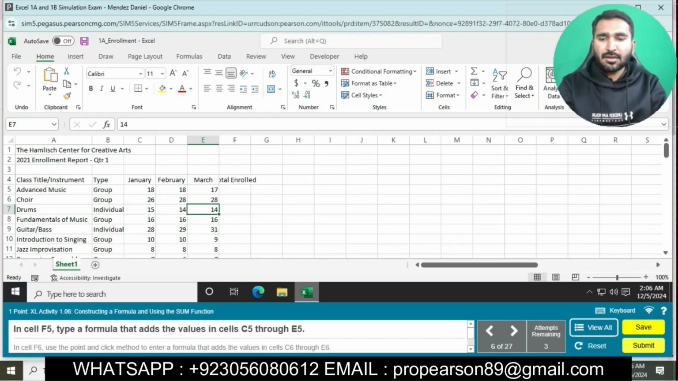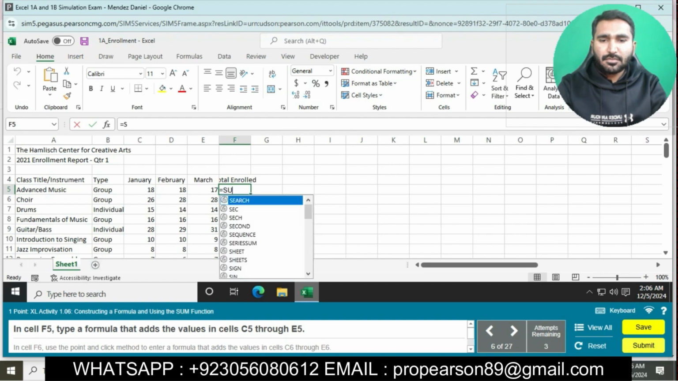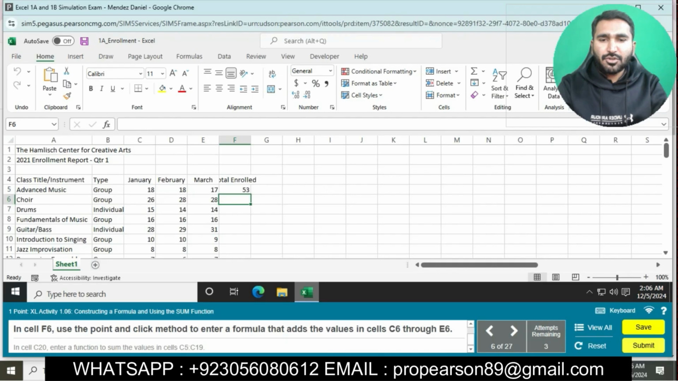Question number 1 is that in cell F5 type a formula that adds the value in cell C5 through cell E5. Press equal to in cell F5. Type a formula that adds the value in cell C5 through E5 using the SUM function. Enter SUM for C5 through E5, then press enter. It will show total enrolled in cell F5.